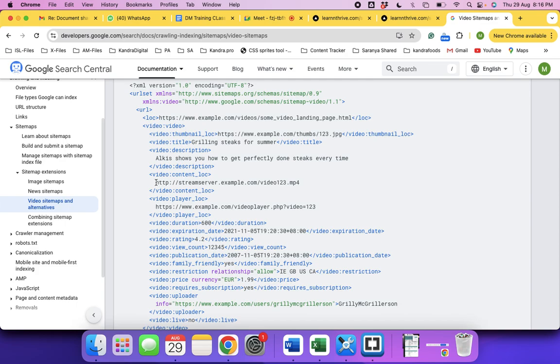The video link, where is that posted? The video link, video player, duration, 600 seconds, rating for the video, not review, view count for the video.